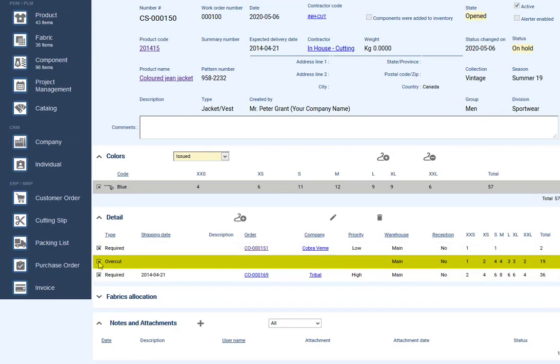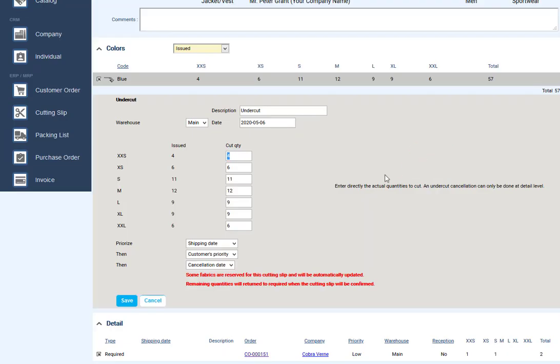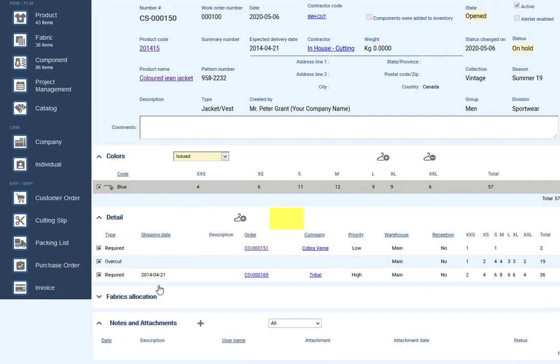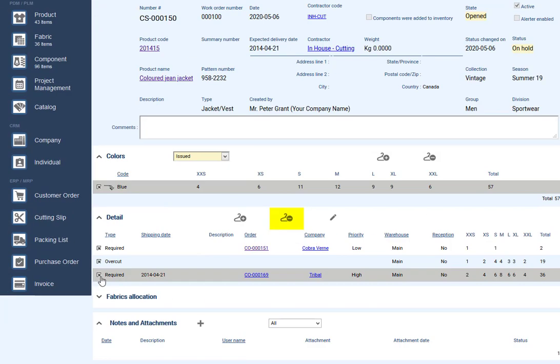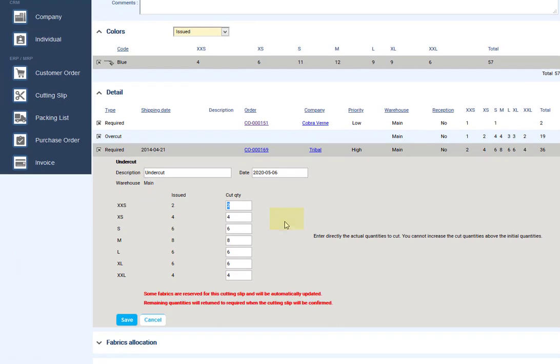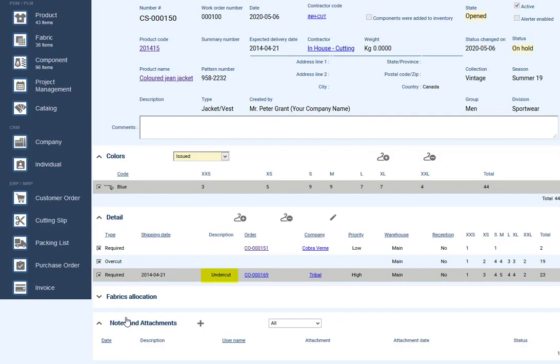We can undercut all orders by priority, shipping date, but this time we're going to select into the detail a specific order, and we're going to undercut this one. And we can see the undercut.